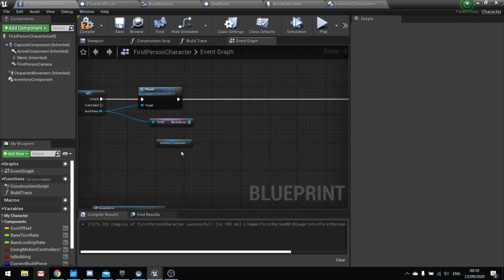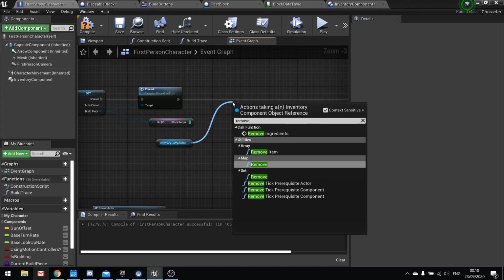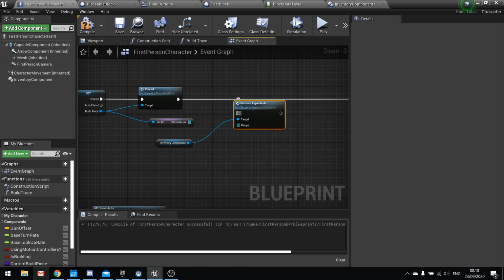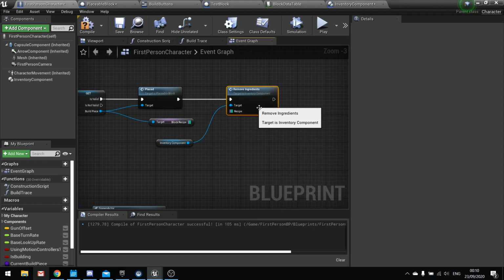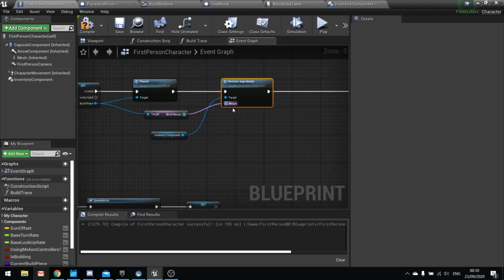Event graph. And from the inventory component, drag out and do remove ingredients. Plug that in, and then plug in your block recipe. And so every time we click, it will remove those ingredients from that list. When we do that though, we need to make sure we're updating our UI on our menu.